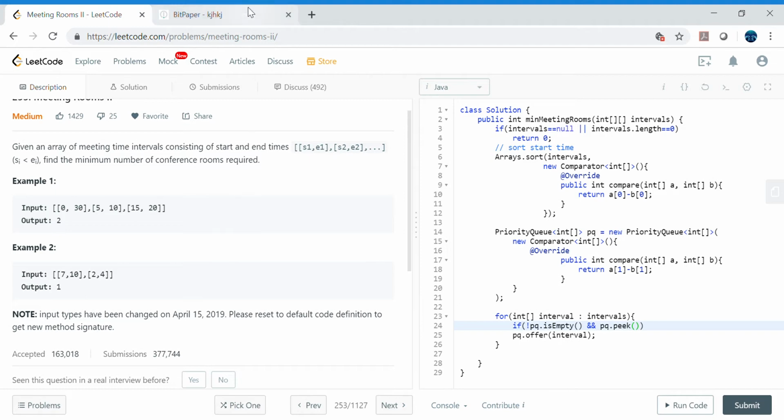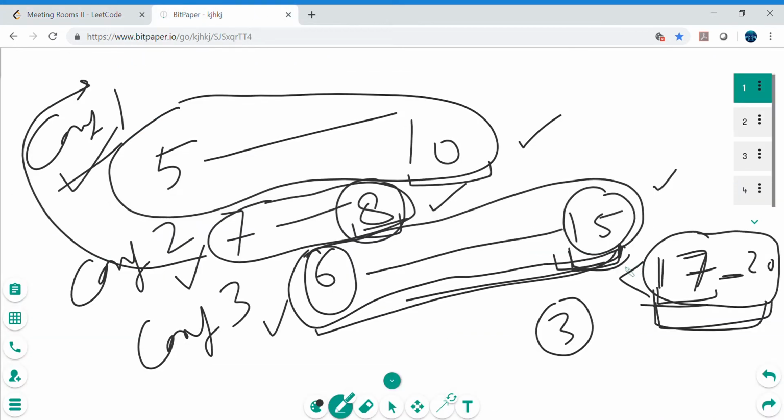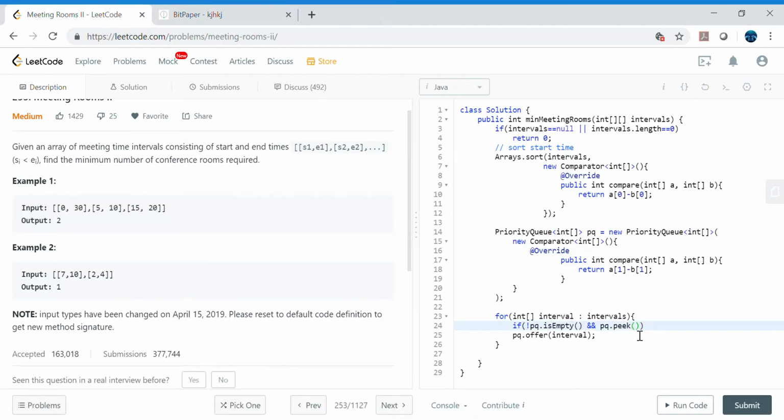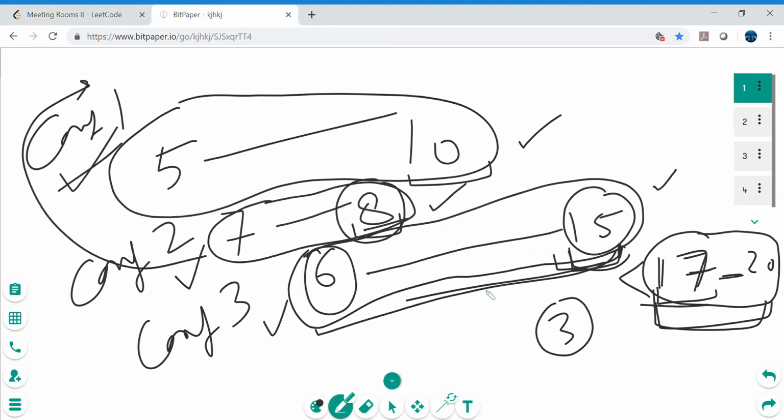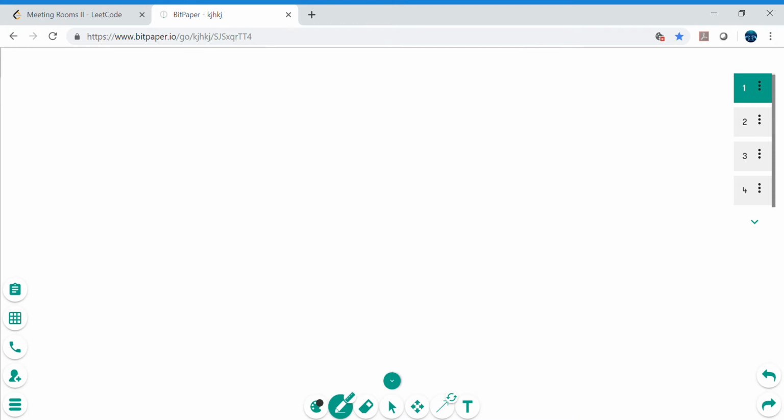pq dot peek, and this will be interval. So pq dot peek means whatever is on the top of the priority queue, right? So right now what we are doing, let's say 5 10. 5 10 would be on the peek, and then we will be checking this end part with the next start time, start part. And let's go ahead and cancel this.